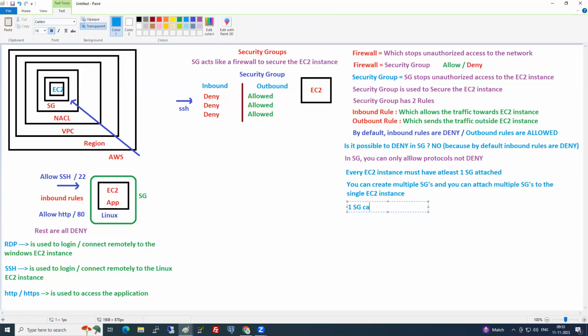One security group can be attached to multiple EC2 instances at the same time.